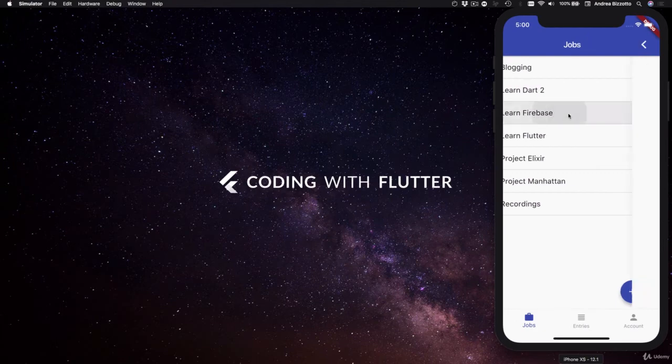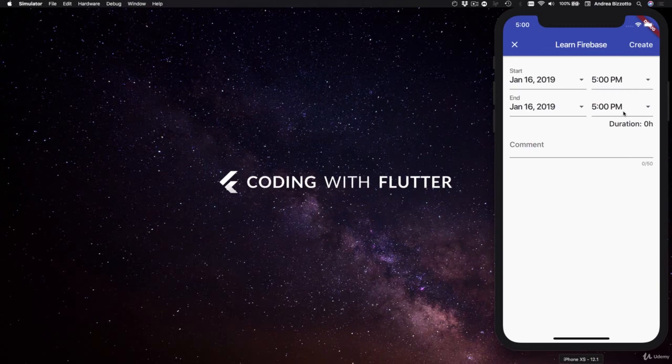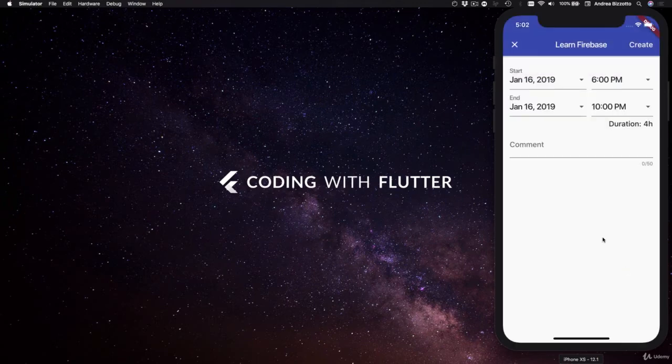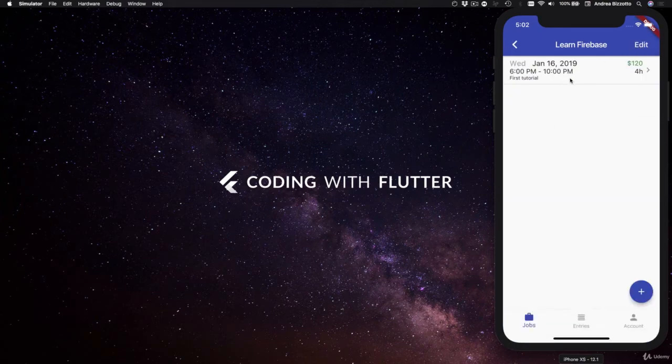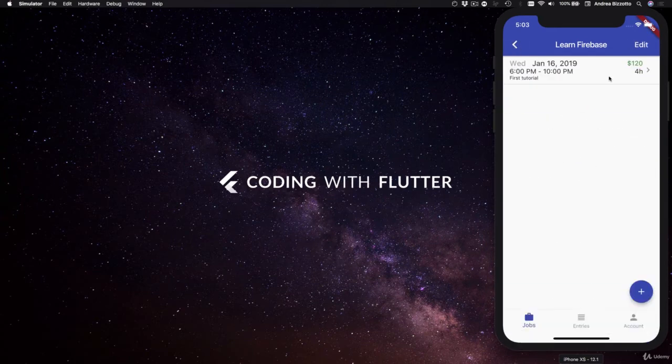If we tap through it, we are taken to an empty screen. And from here, we can start adding some entries for our job. So to do this, we can select the beginning time, like this, and we also can select the end time for our entry. And if we want, we can enter a comment as well, like this. Once the entry has been created, it appears on the list over here, and we can edit the entry by tapping on it and modifying the values on this form. Or if we want, we can delete the entry with a swipe to dismiss gesture, like this.